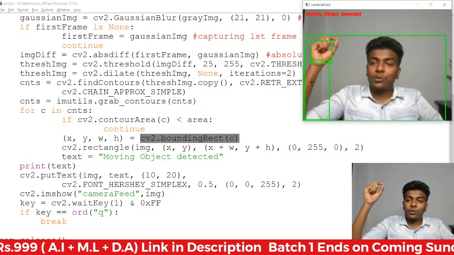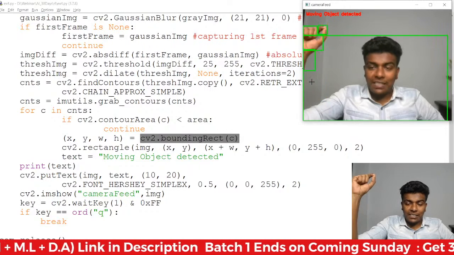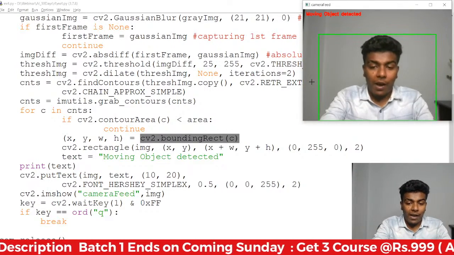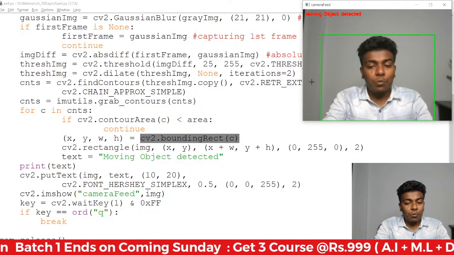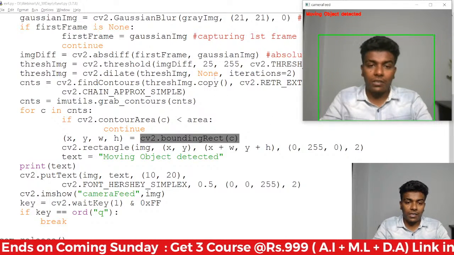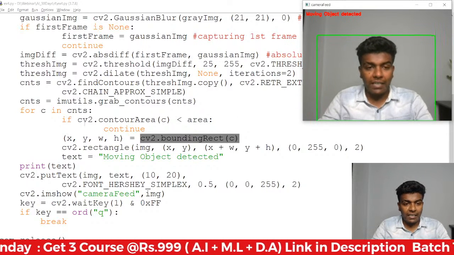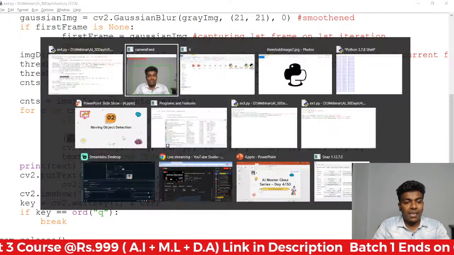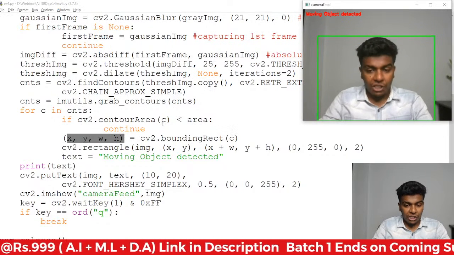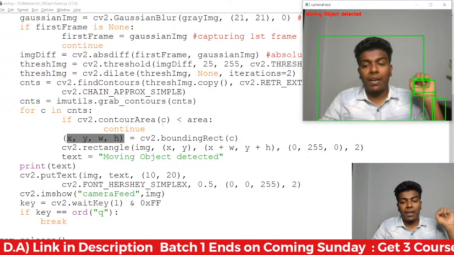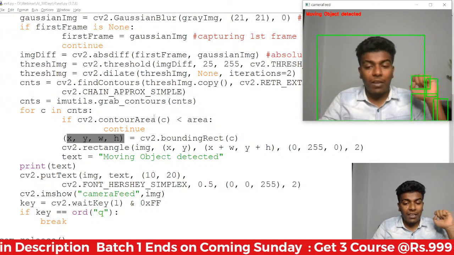So whenever you get the 4 coordinates, x comma y is the start point, and width and height, you can draw the square or rectangle. That is what we have obtained from this contour. So cv2 dot bounding rect of c. With the help of the bounding rectangle of c, we get 4 coordinates, x comma y comma w comma h. x and y is the start point, which is a 2-dimension coordinate, and w and h are the width and height.